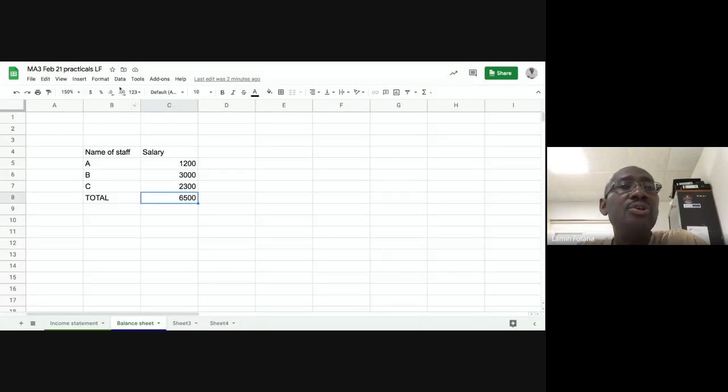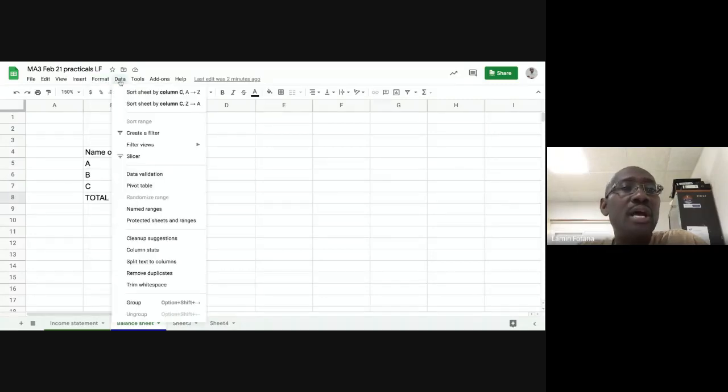Right. So then we'll go to our data menu. If you want to sort your data, if you want to filter your data, if you want to slice and dice your data, if you want to do data validation. Has anyone ever used data validation features on Excel? Data validation?